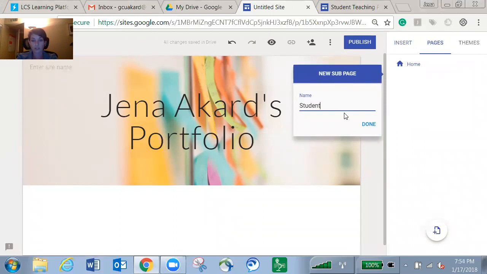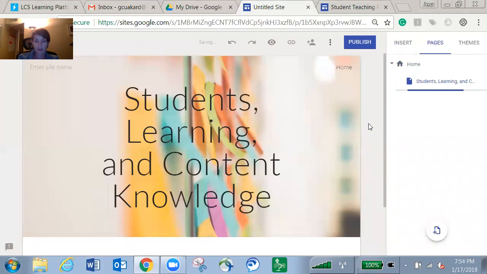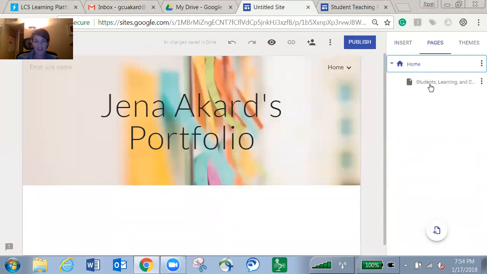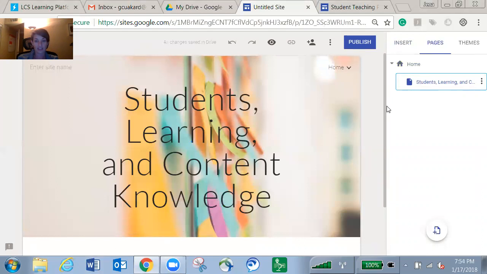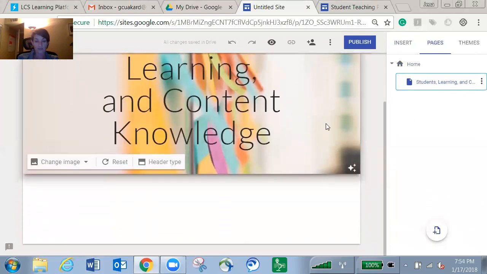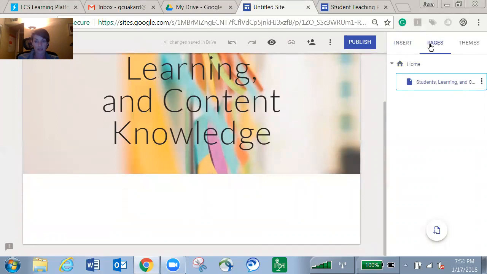So students learning, put a comma there, the Oxford comma, and content knowledge. I recently made one of these, and it was a lot of fun and really simple. So now we have a second page. I have my home, which you saw with my name on it, and try not to touch it while it's working. Here's my home page, and now I have students learning and content knowledge, and it just types it right in there for me.